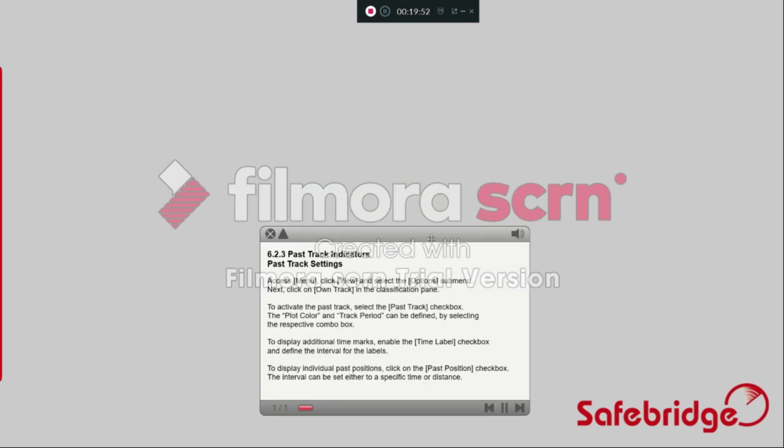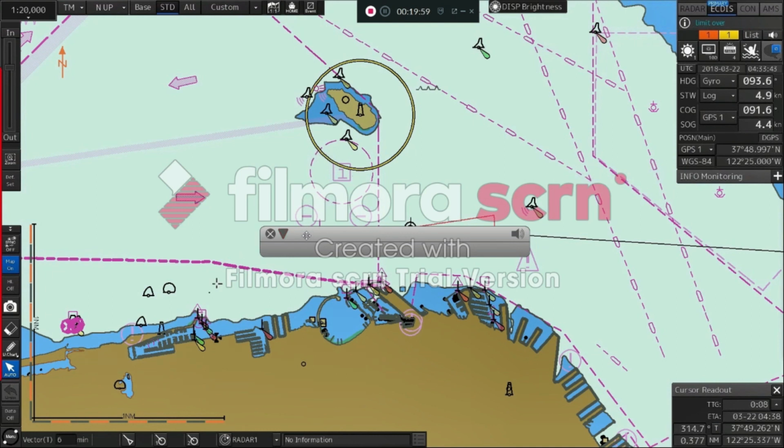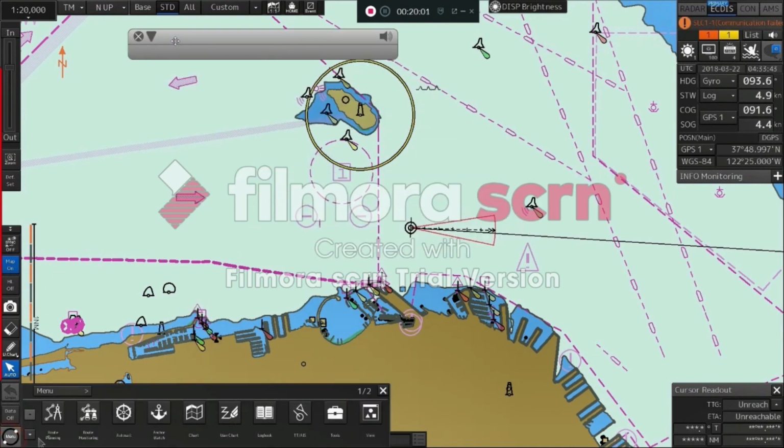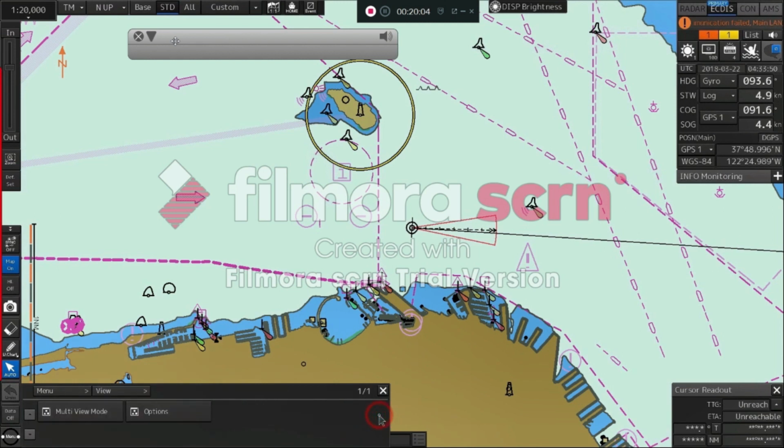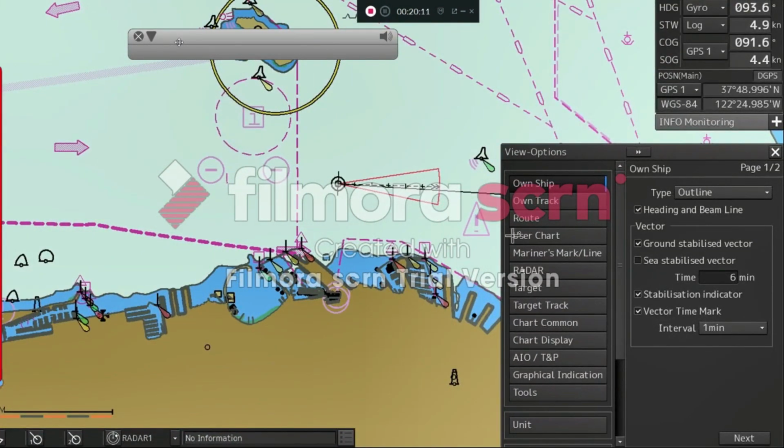Past track indicators. The past track provides a graphical overview of past positions. It can be used to compare the planned route with the actual traveled track. Past track settings. Access menu. Click View, and select the Options submenu. Next, click on Own Track in the Classification pane.